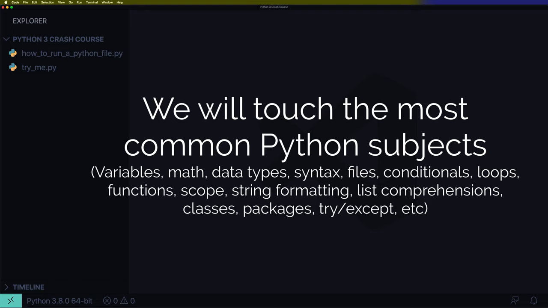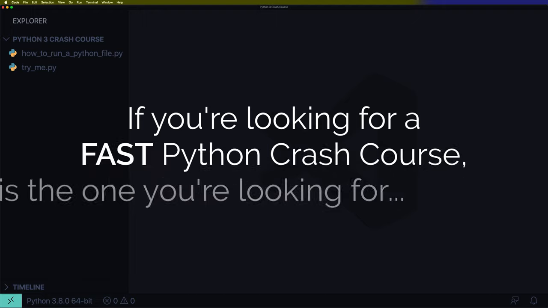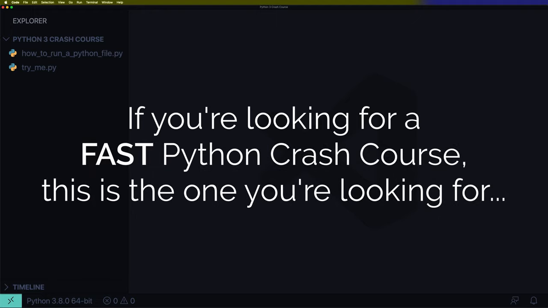We're going to look at some Python syntax. We'll use indentation. It's a little weird at first if you're brand new to Python, but it is lovely once you get used to it. We're going to look at different ways to format your strings, conditional statements like if-else statements, basically telling your program what to do based on certain conditions. We're going to look at loops, functions, scope, classes, packages, error flow with try and except, and a bunch of stuff in between. So if you're looking for a fast-paced Python crash course, this is it.